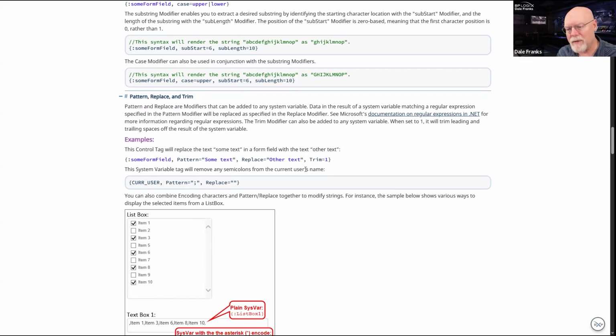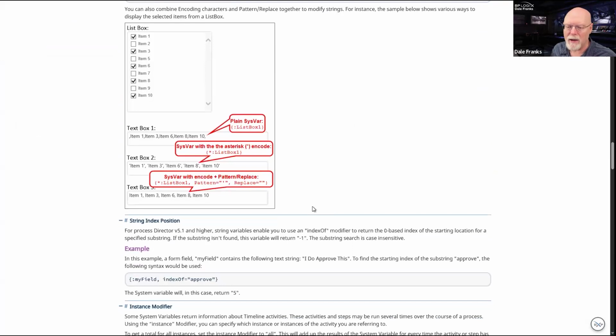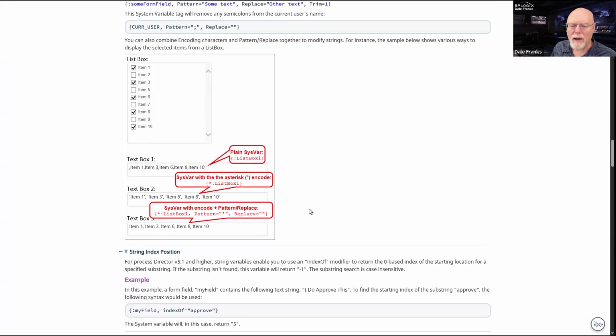So I can take some text, find a pattern in that text, and replace it with another pattern of my desiring. Another one that is useful is the ability to pull arrays or lists. Now, in this case, it's not an array. It happens to be a list from a list box. But any list in Process Director always gets returned as a comma separated list. It doesn't matter whether it's a column in a set of array fields, or if, as in this case, the contents of a multi-select list box.